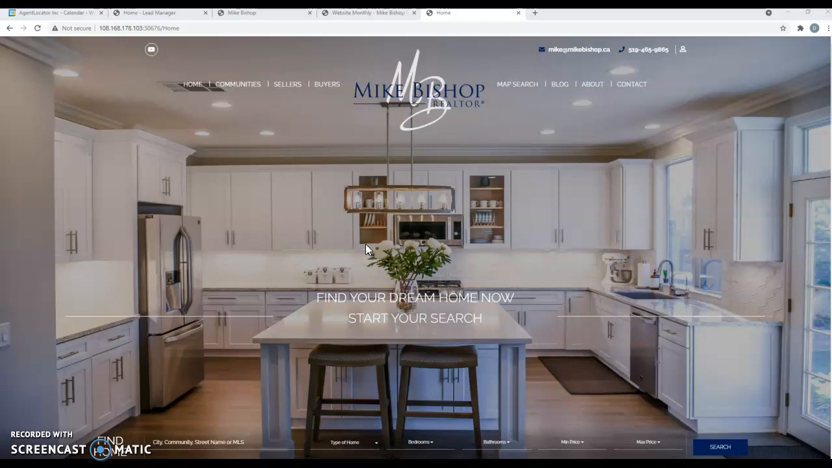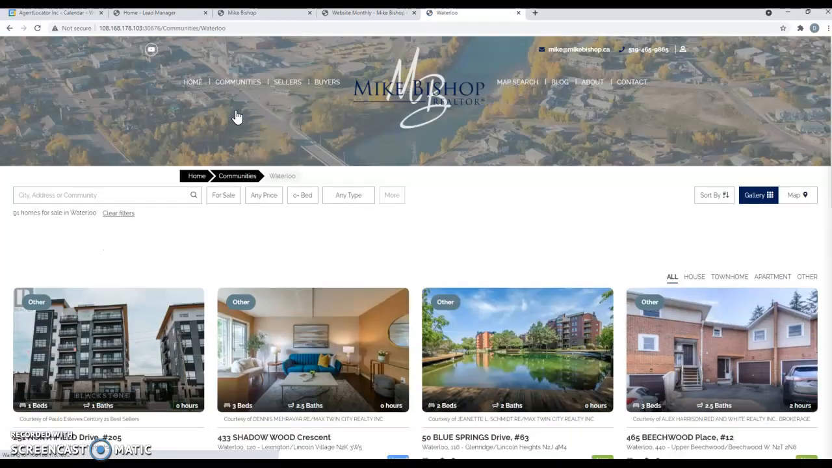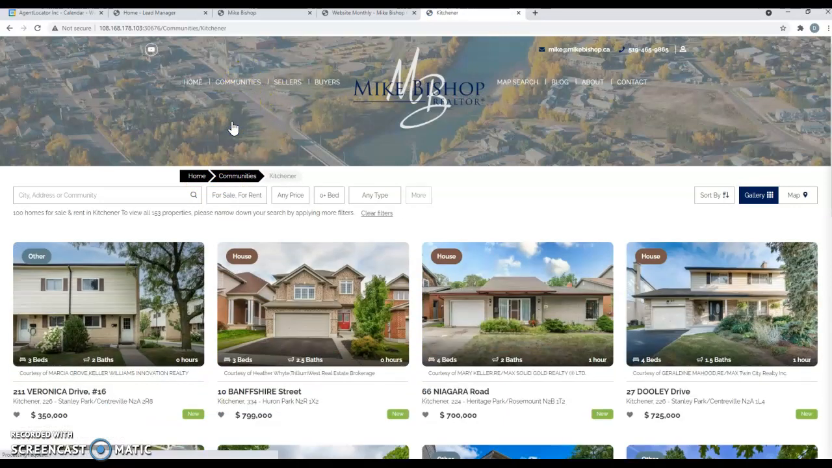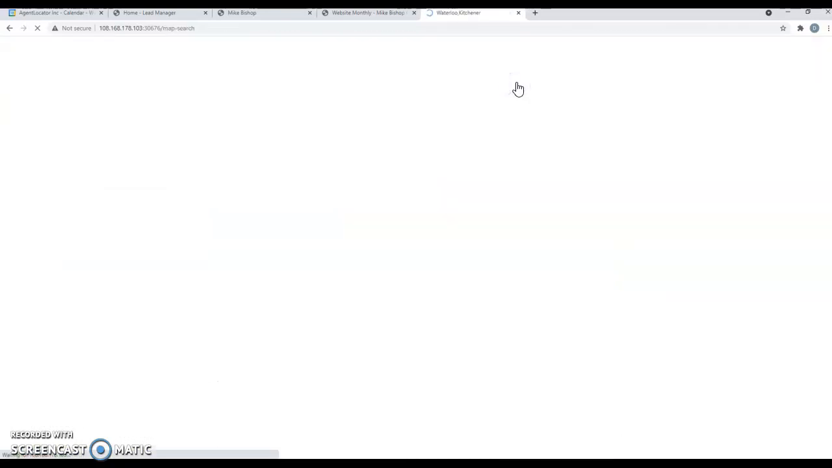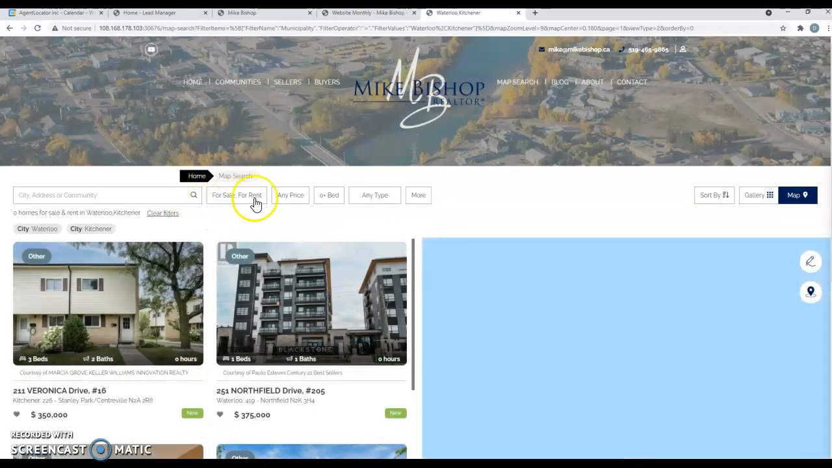So my first question will be, there was an inquiry to remove the rent option, and I believe you did that for Waterloo because it only says for sale. But what we need to do is also do it for Kitchener. As you can see, there's the words for rent, so please remove that, and also for Cambridge. Okay, and also in the map search, there's also for rent. So if you can remove that for rent as well, it will be great.